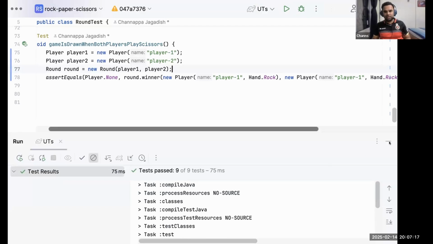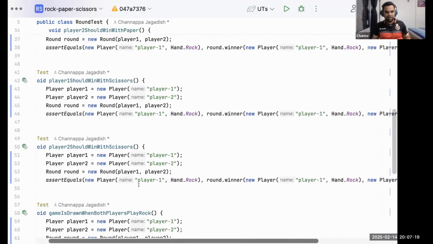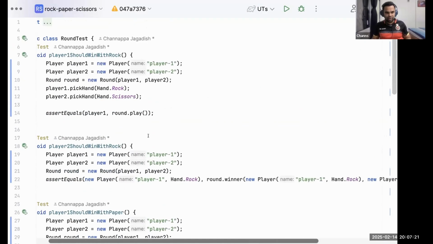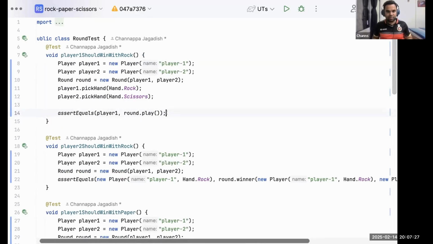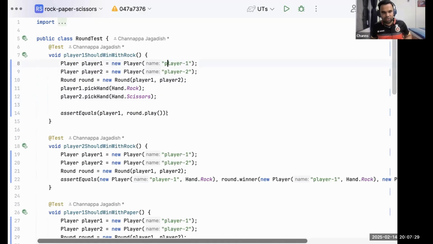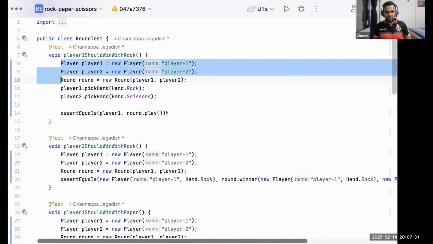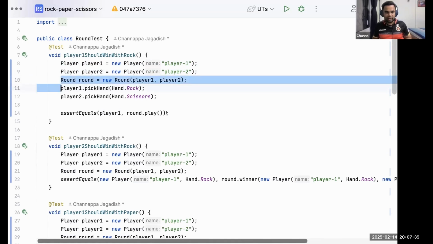All right, all the tests are running, but you know that there are some false positives here, and that's why you cannot trust all the tests blindly. You need to write good and clean tests. But let's focus on the first test still. So player one should win with rock. We are constructing the two players, and then we construct the round with those two players. The players pick hands and then they play and determine the winner. Yeah, this looks good actually.